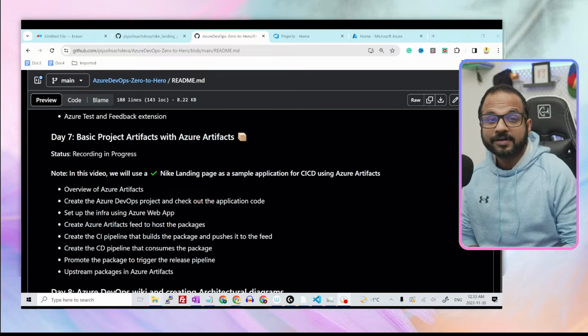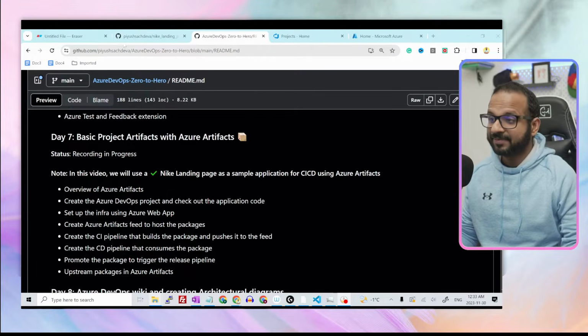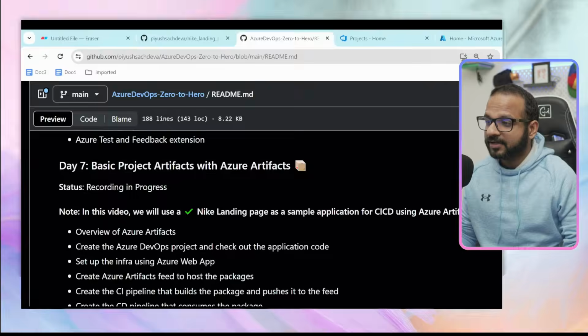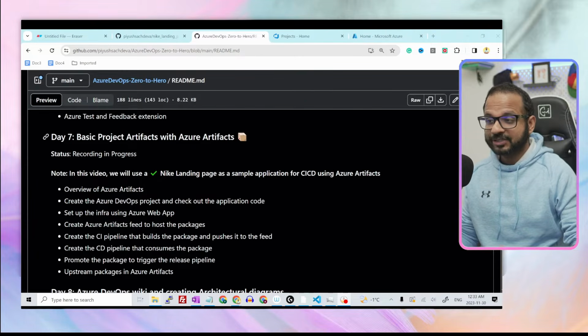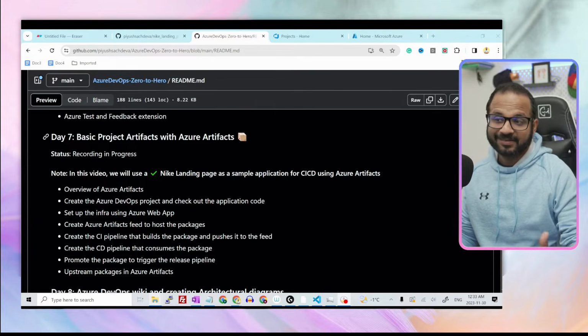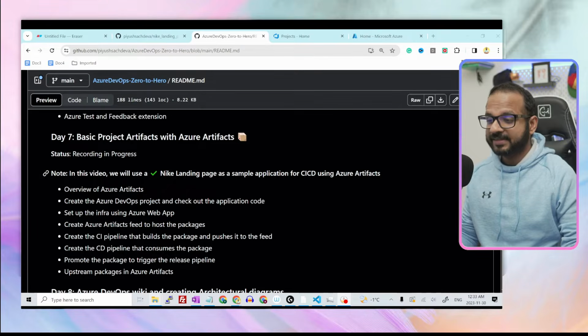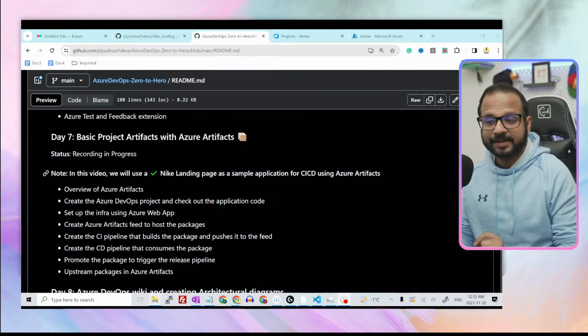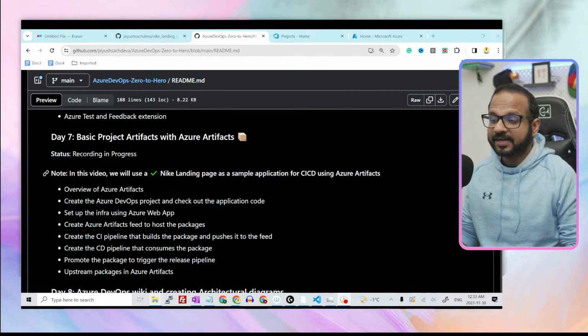So I have logged into my GitHub repository. Link will be there in the description section as well as the first pinned comment. And I've scrolled down to the section where it says day 7 Azure Artifacts. And the agenda item for today in this video will be looking into setting up a sample project, which is basically a Nike landing page, and we'll implement CICD using Azure Artifacts on that.